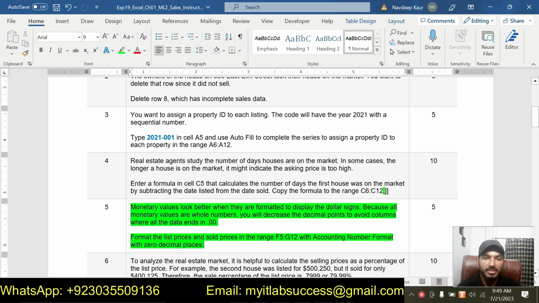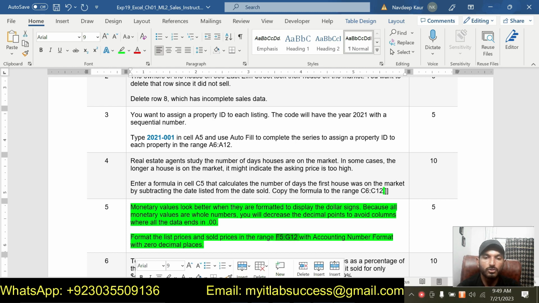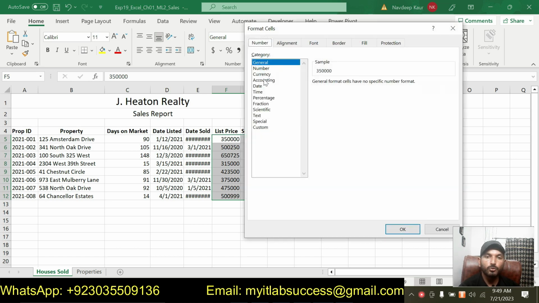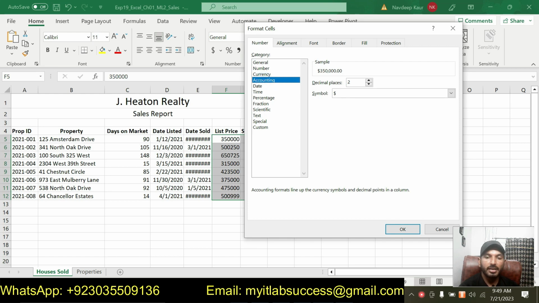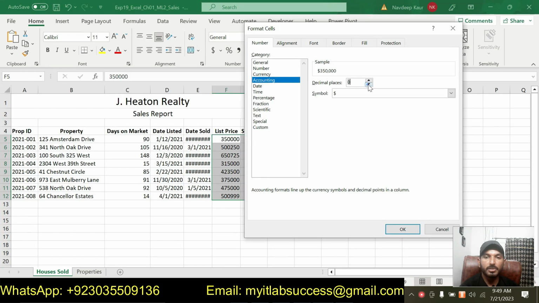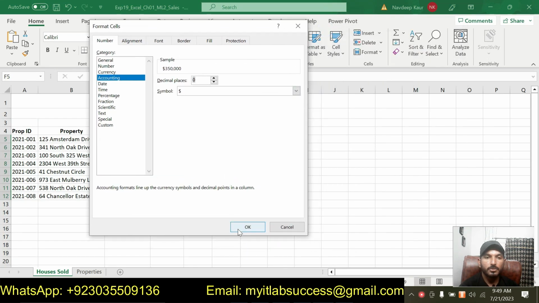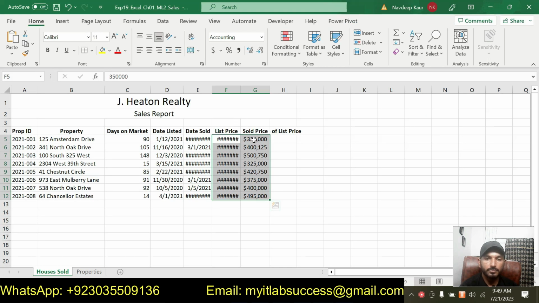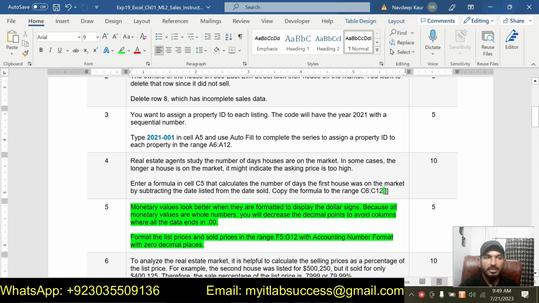For this we will simply select the list price and the sold price columns. You can see that I have selected the list price and sold price columns. I will simply go to the number tab, click on this arrow, and we are supposed to use a counting number format, and the decimal places should be 0. So I will decrease the decimal places to 0. So I have decreased the decimal places to 0. You can see this one. And that is what is required in step number 5.